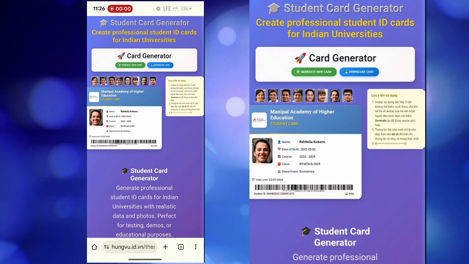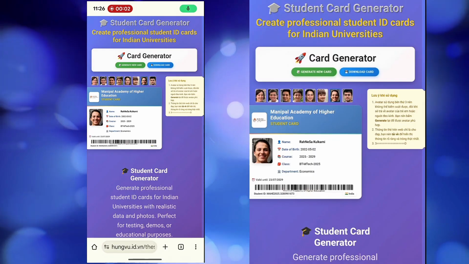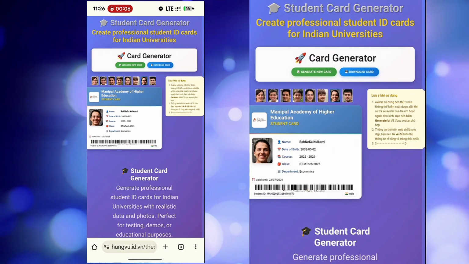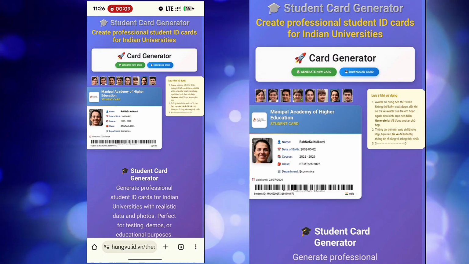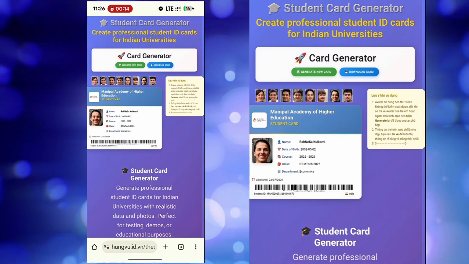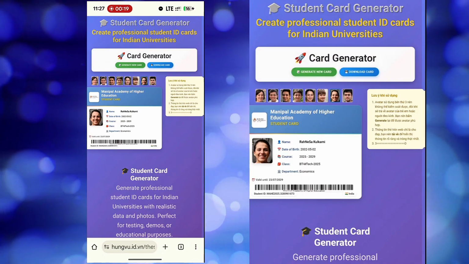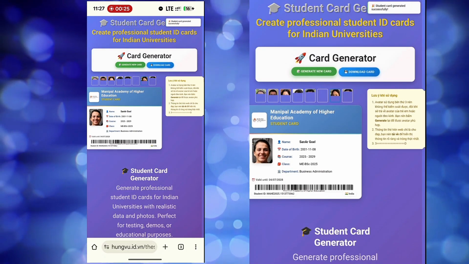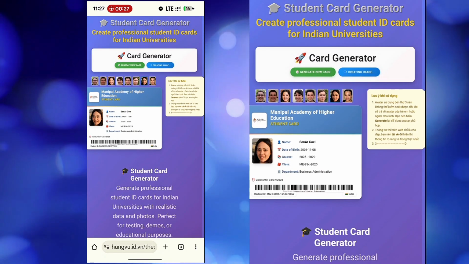Let's begin by getting an Indian college student ID using this website. The link will be in the description, so click on it and come over here to generate one for yourself. Once you're on this website, select one of the images, click Generate New Card, and download it onto your device.